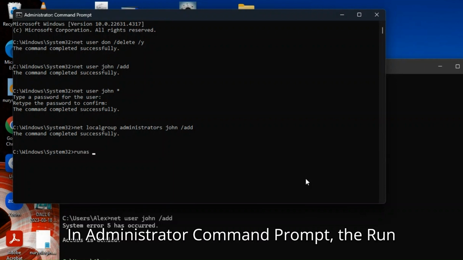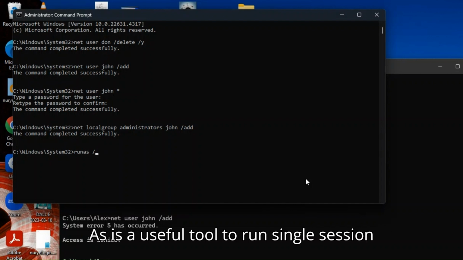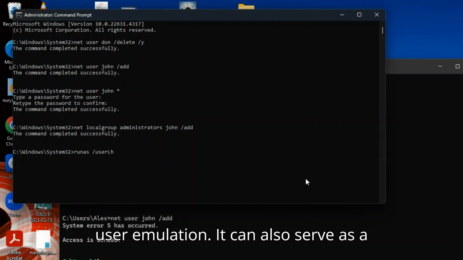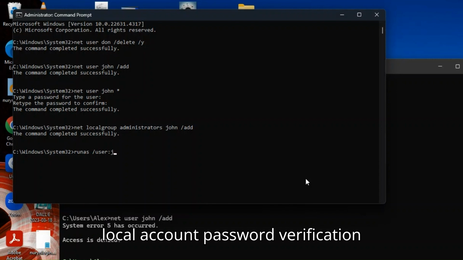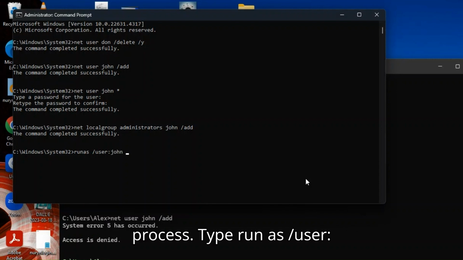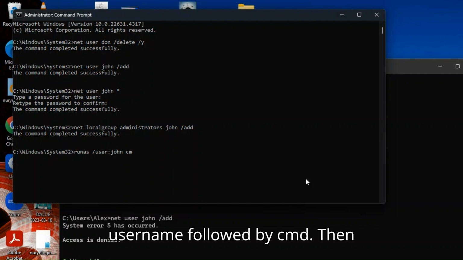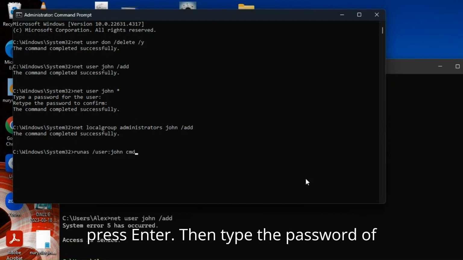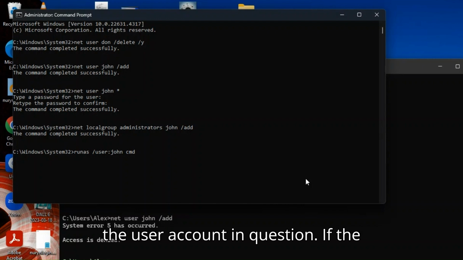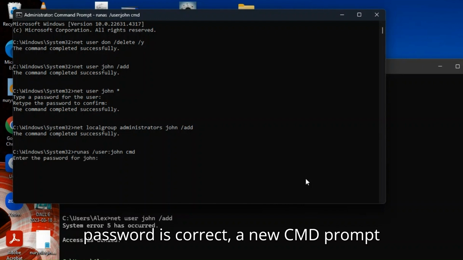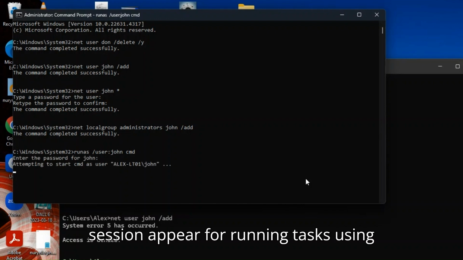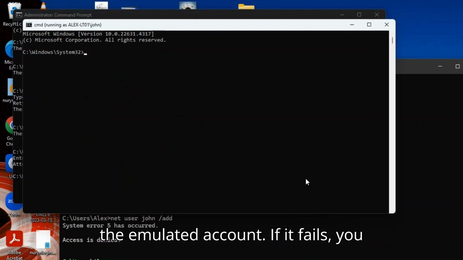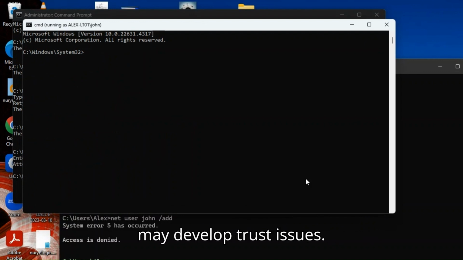In administrator command prompt, runas is a useful tool to run single-session user emulation. It can also serve as a local account password verification process. Type runas /user:username followed by cmd, then press Enter. Then type the password of the user account in question. If the password is correct, a new CMD prompt session appears for running tasks using the emulated account. If it fails, you may develop trust issues.